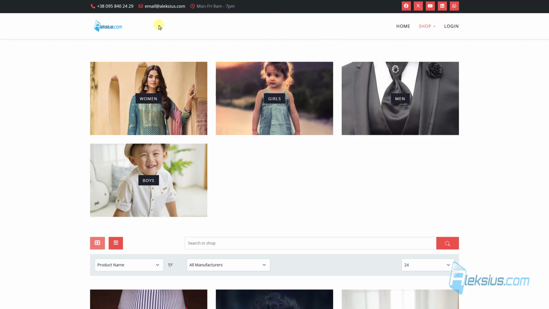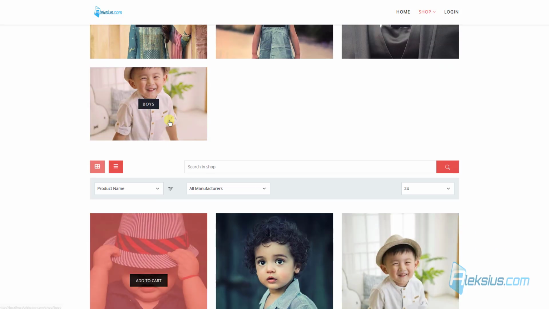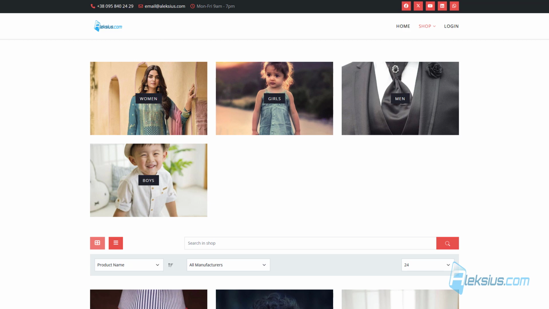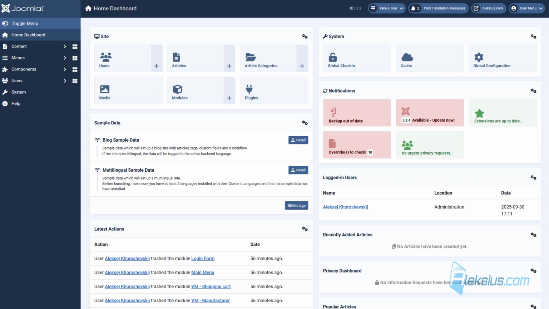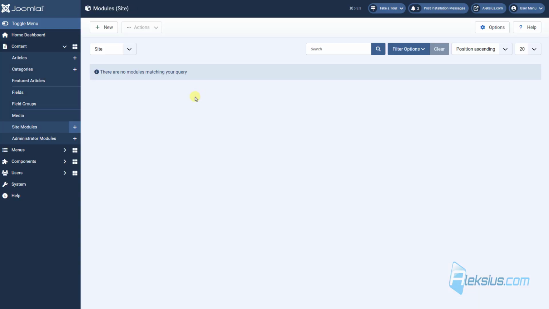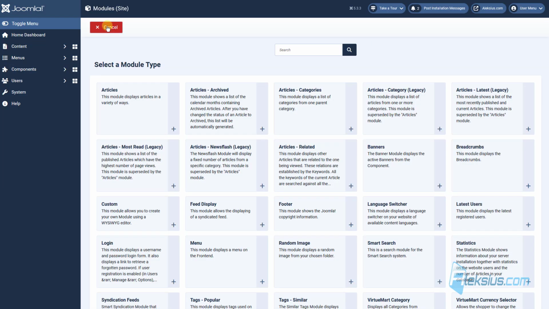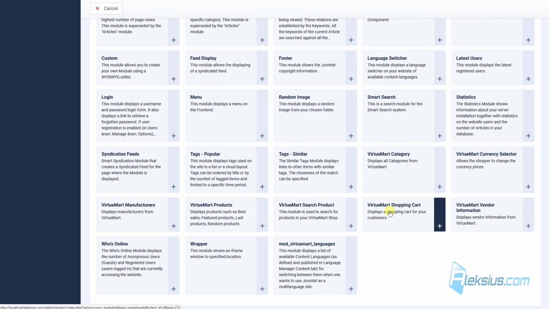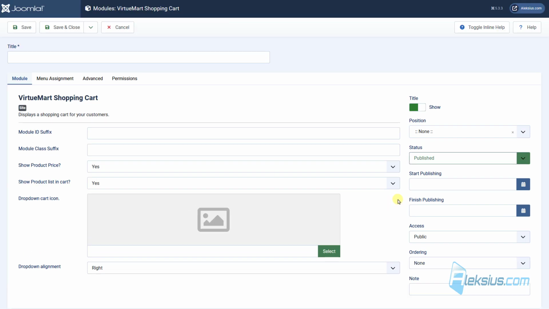As you can remember, here is our website. Let's add some modules somewhere here. First, let's go to modules. How to work with modules you can find out from my previous video tutorials. Now I'll just show you some examples with VirtueMart modules. The first one will be the shopping cart. I'll call it just like that, without spaces, it's not very important.